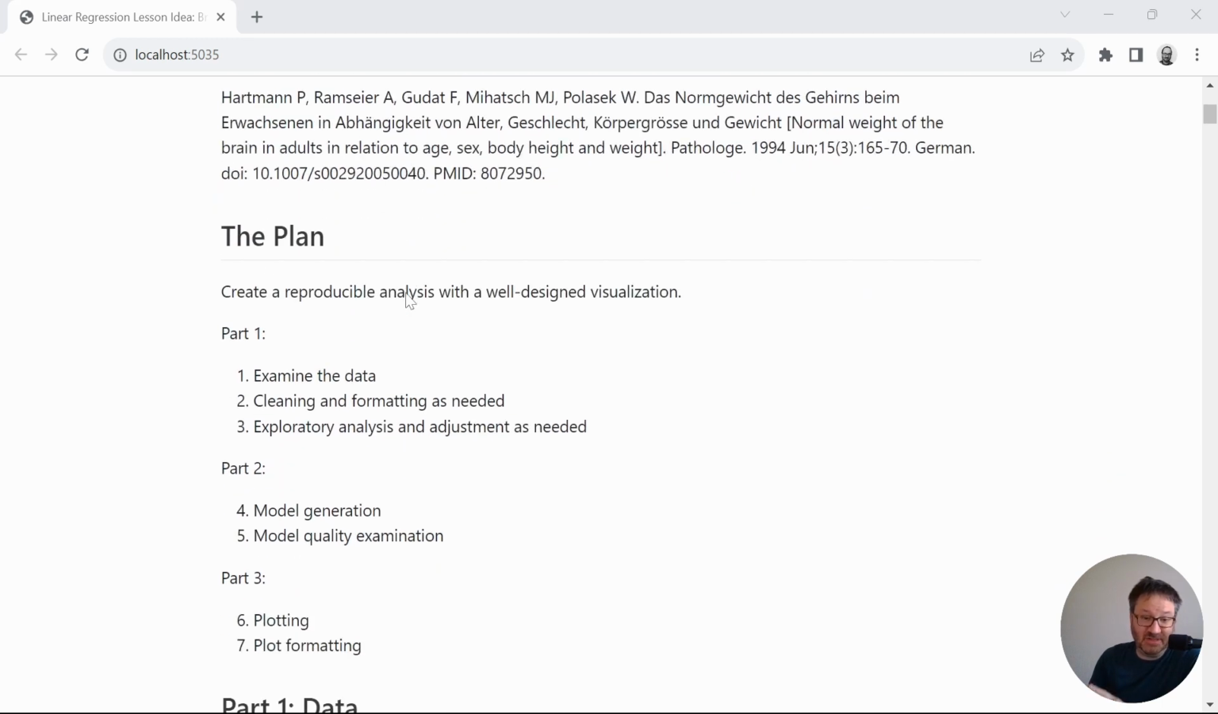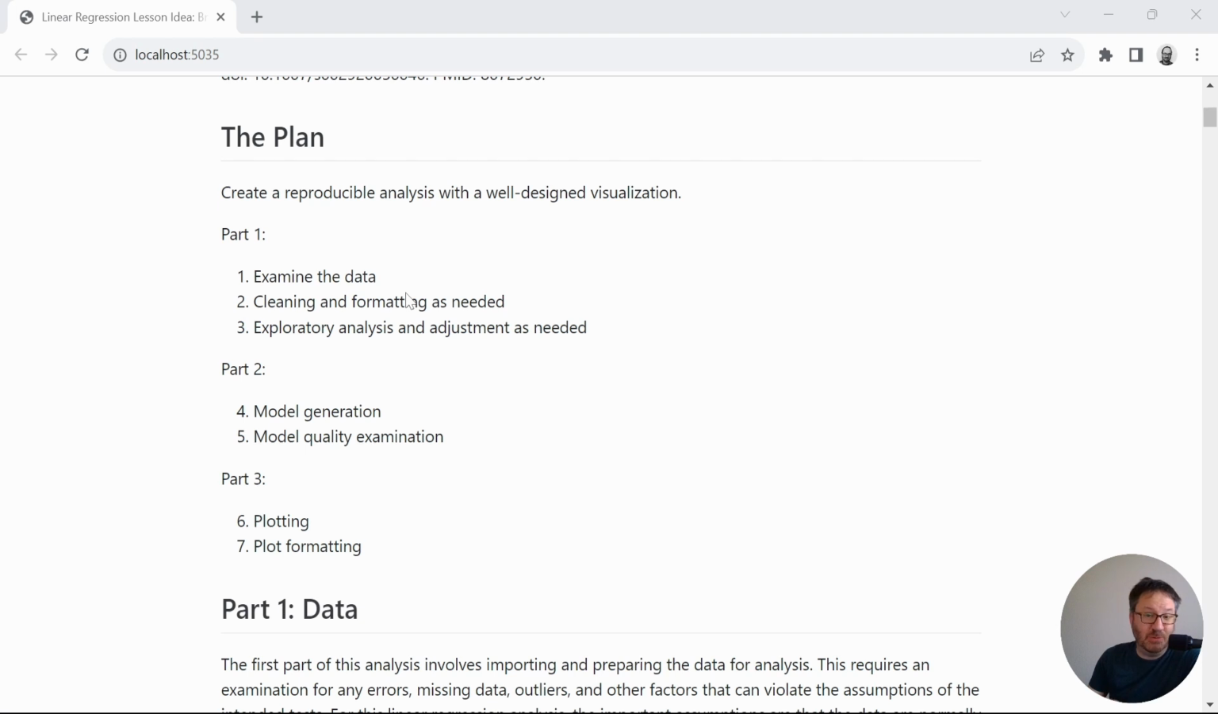So the plan for today is to create a reproducible analysis with a well-designed visualization. Well-designed visualizations are great for reports, and the idea of reproducibility is huge in analysis. So if I were to do this and write down my code, I could give that to someone else and they should be able to run it exactly the same and get the same exact result.